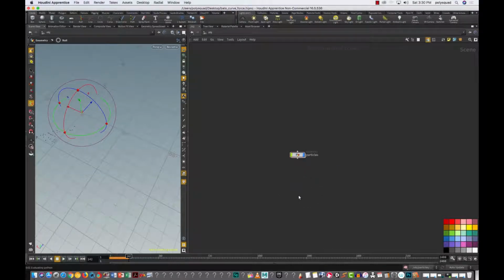Okay, geometry. It's a new geometry mode. Tab geo, empty geometry container. Brand new guy. I'm gonna name him bats. Go inside.